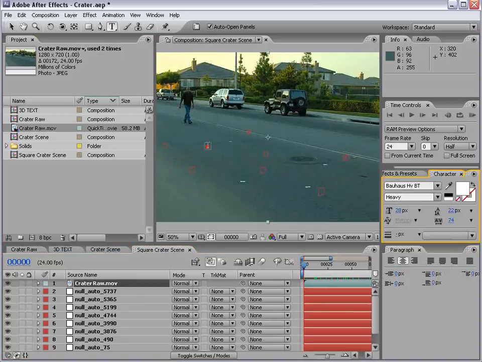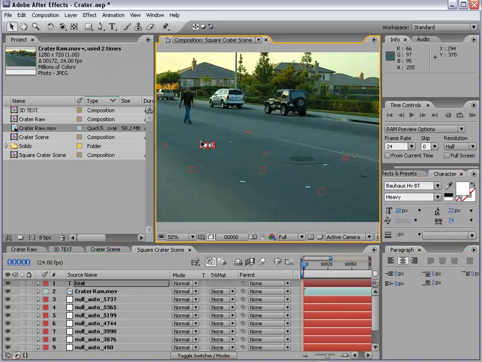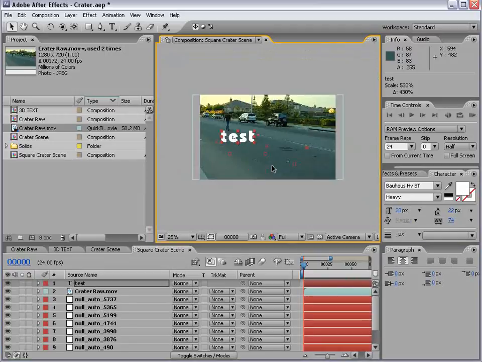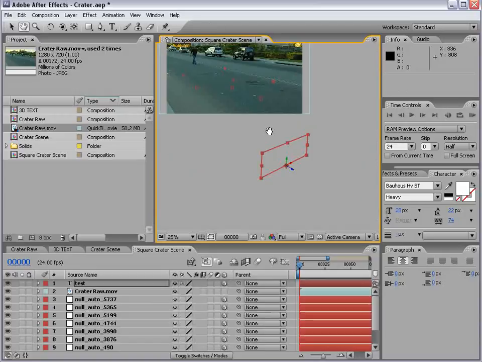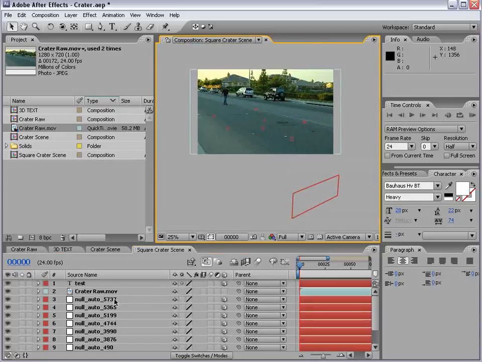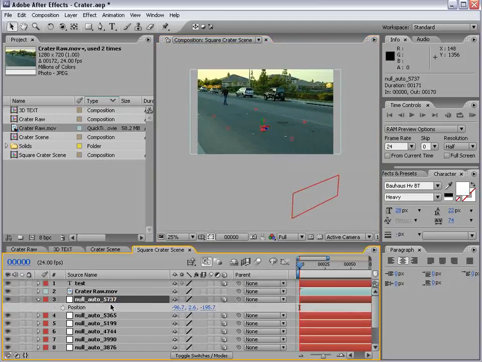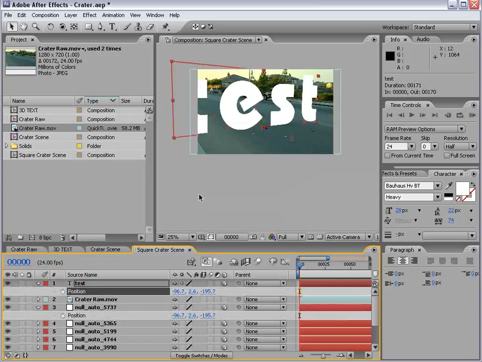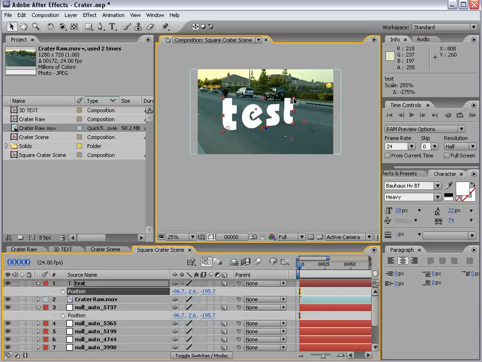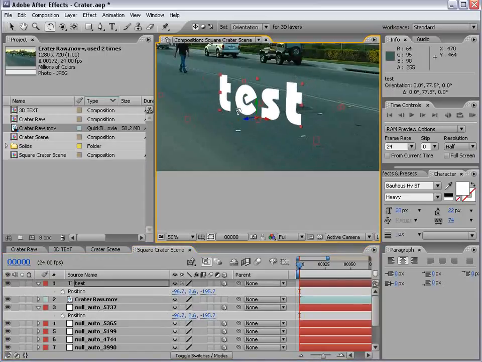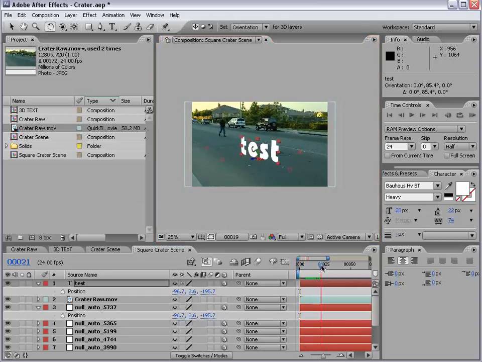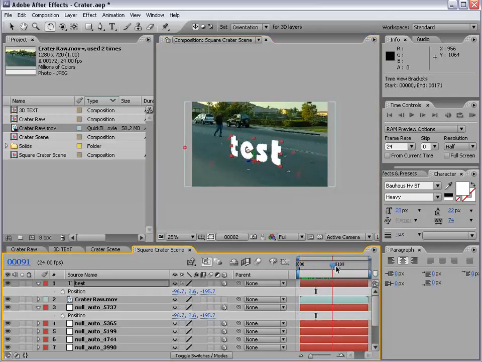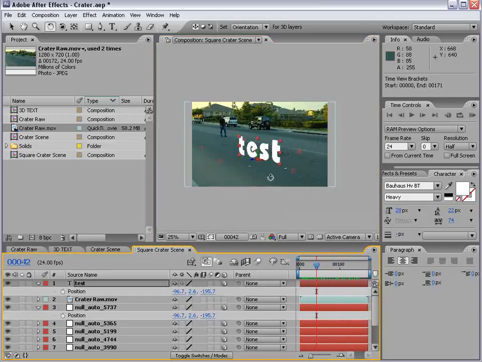I'll take the text tool, I'll type just a quick text there. We'll turn it into a 3D layer, and it's all the way over here now. We'll take one of the null objects, hit P, copy the position, and paste it into the position of the text object. So now the text is in the same position as that null object. So if I scrub through, you can see it's somewhat on the ground plane.